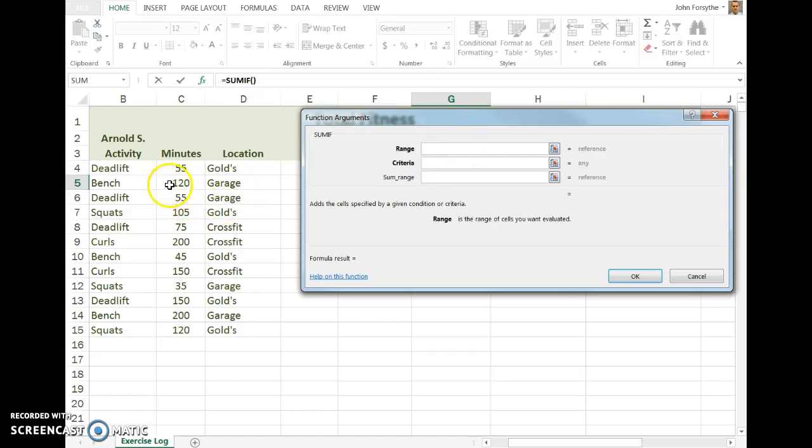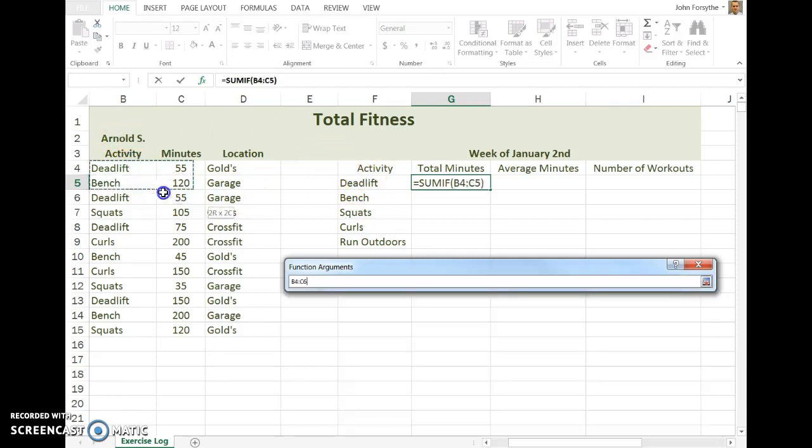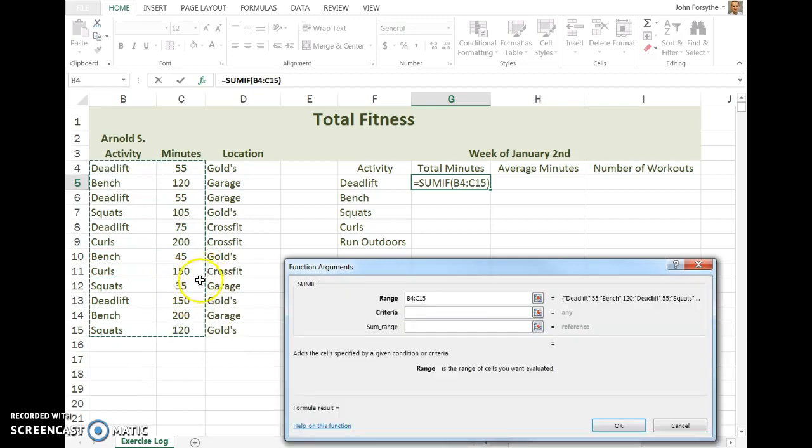Since we're going to be looking at how many minutes Arnold spends deadlifting, we want Excel to look at these cells. We're going to have you figure some things out. Your criteria is deadlift. That's all we're really worried about now. We have one criteria, how much time is spent deadlifting. Your sum range is the actual cells to sum, so what are the numbers we want Excel to add up?